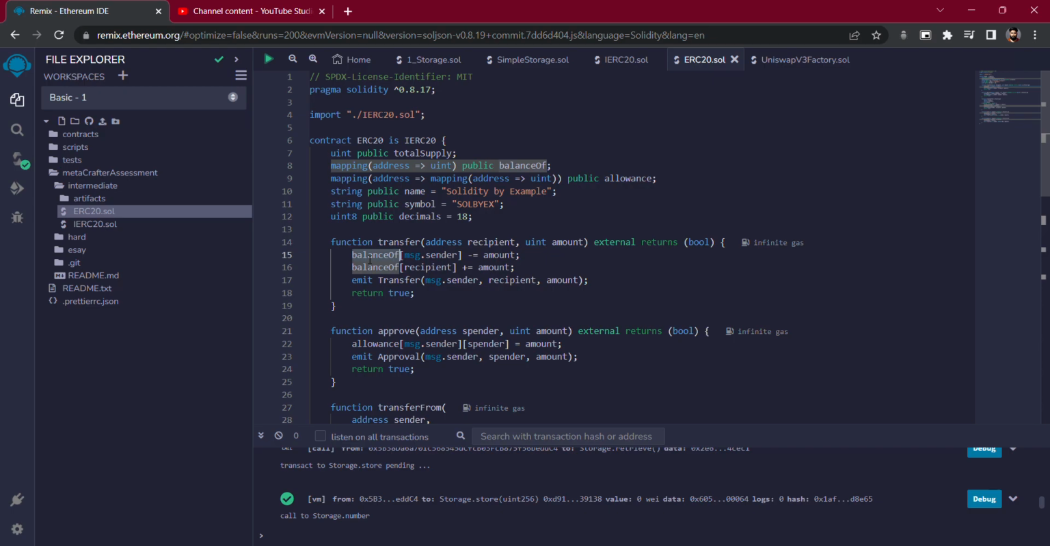The very first thing it should check is whether the sender has the money or not. It is not listed here, but it has to check whether the sender has the amount available in his balance or not.